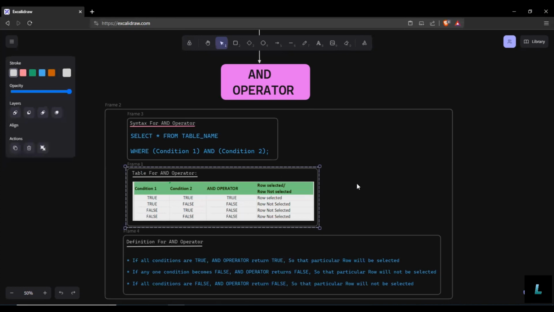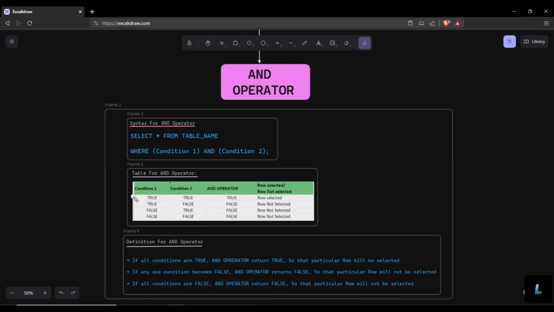So this is the table for the AND operator. This table contains four columns. The first column is condition one, the second column is condition two, the third column is the AND operator, and the fourth column is row selected or not. If all the conditions are true, then the AND operator will return true, and only then that particular row will be selected. If any of the conditions becomes false, then the AND operator will return false, and that particular row will not be selected. If all the conditions are false, then the AND operator will return false, so this particular row also will not be selected.